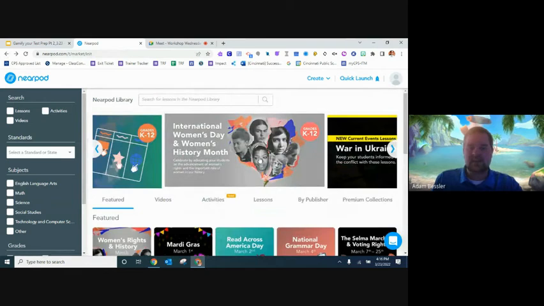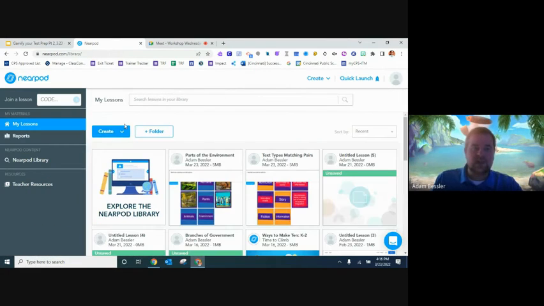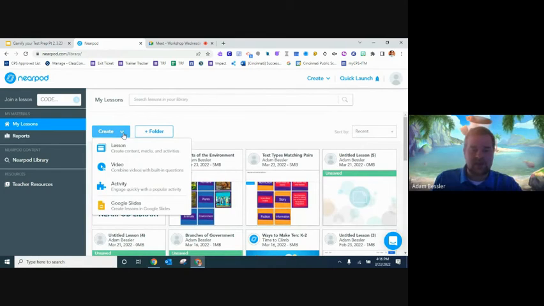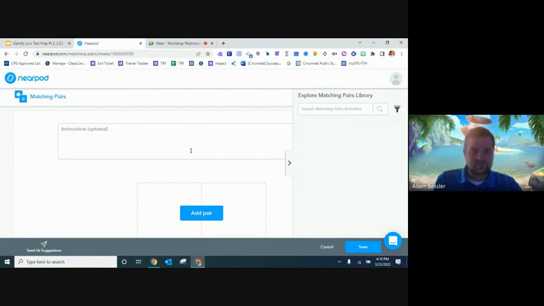Another way to access the matching pairs, if you're looking to create your own, is to come on your dashboard to the Create button. There are two ways you can access matching pairs. The first way is by building a full lesson that would also have additional content and other pieces in it. Or if you're just looking for the matching pairs game, come here to where it says activity, and then you can choose matching pairs. And then you are in the matching pair question builder.